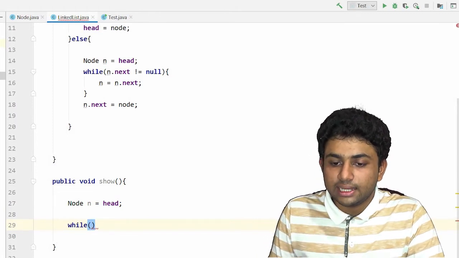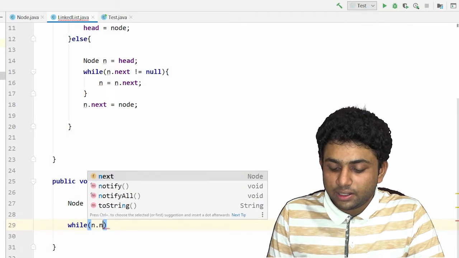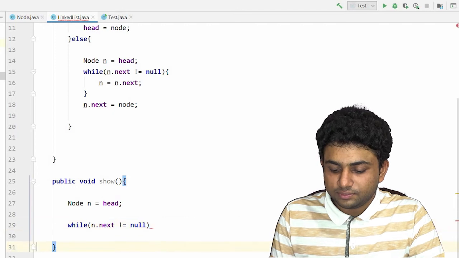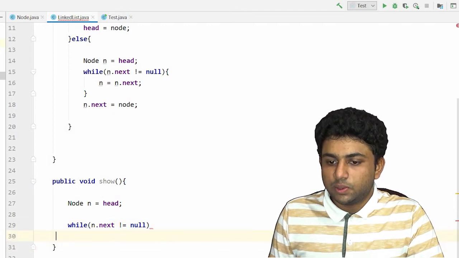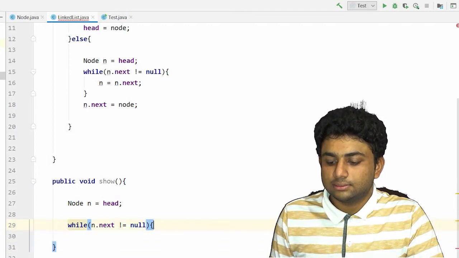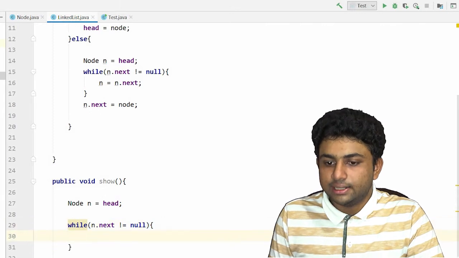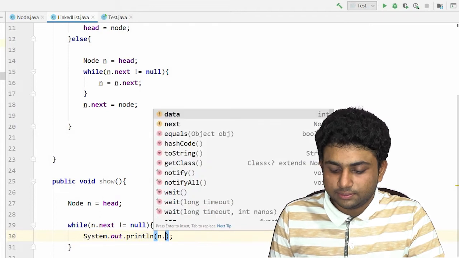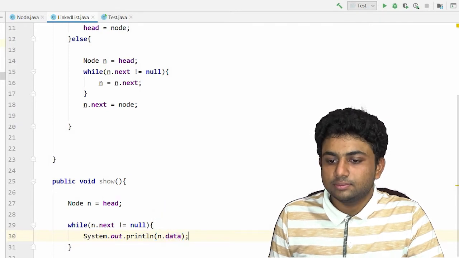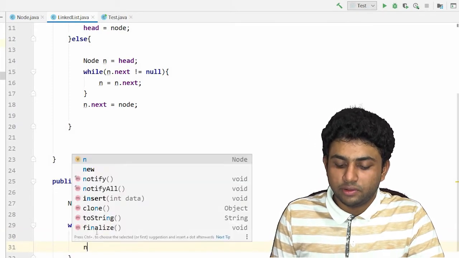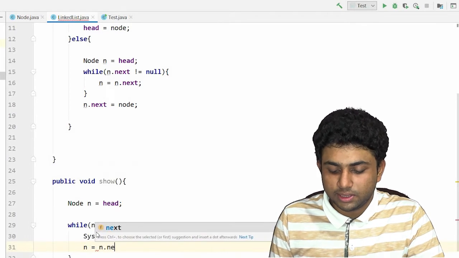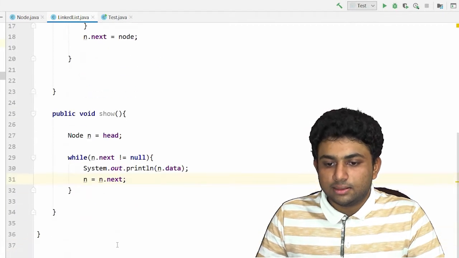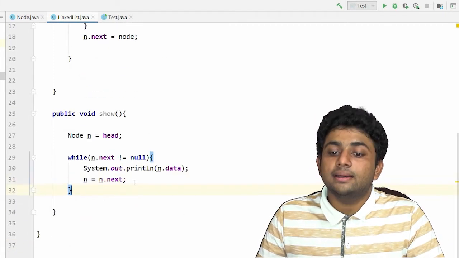iterating through the linked list where I'm going to check whether the reference is null. So if it's not null, I should print the data in every node. And I need to keep on moving from one node to another. So n equals n dot next. That's it. So I hope, oh wait.